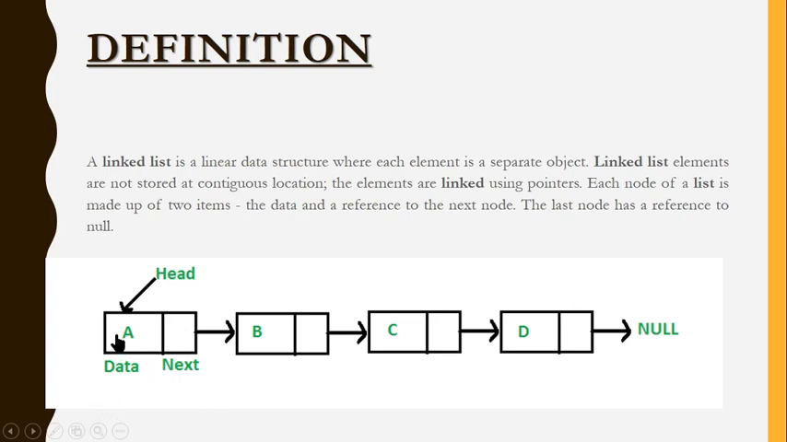Remember all these points. The first node will be called head. The last node's address part should end with null. Of the two partitions, the first stores the data, and the second holds the address of the next node. The next node's address is going to be stored here. And likewise, data and address of next node, data, address of next node. Data, and we don't have any other node, so we keep the address part as null.